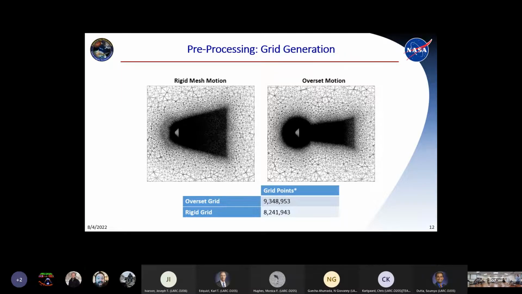So these are our final grids. You can see that there is a little bit of a difference, mainly due to the time constraint. So it's not a true one-to-one comparison, but you can see that the grid points are fairly similar. So you've got overset at 9.3 million, and then the rigid grid at 8.2 million. And they are essentially pretty coarse in the actual mesh. So it's not a very high fidelity simulation, but that's not what we were targeting.